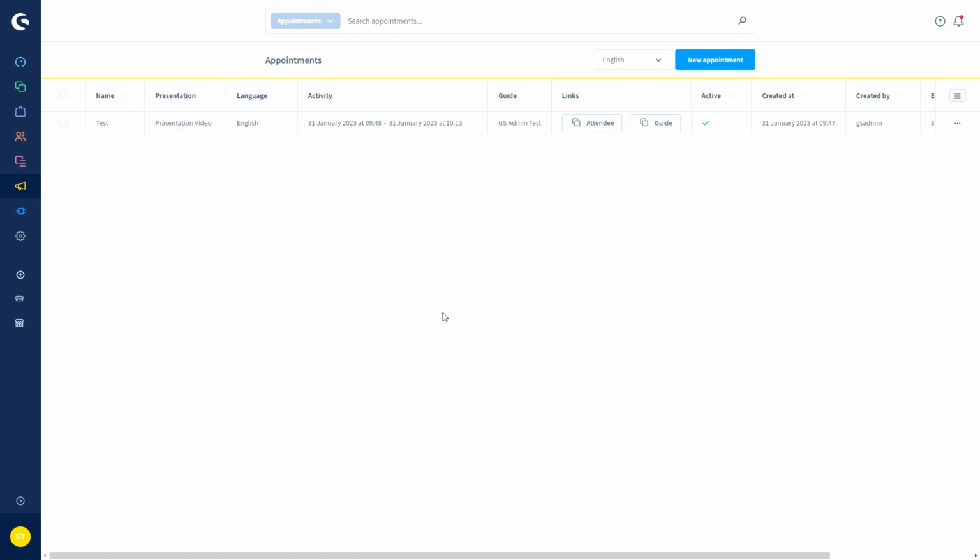You need to know that we distinguish between two types of appointments. A non-guided appointment is generated by default when creating a presentation, as already mentioned. With a non-guided appointment, the customer can navigate through the presentation on their own. So with a guided appointment, the customer is guided through the presentation in real time. And now I will show you where you can view all appointments at a glance and what the differences are between creating a non-guided and a guided appointment.